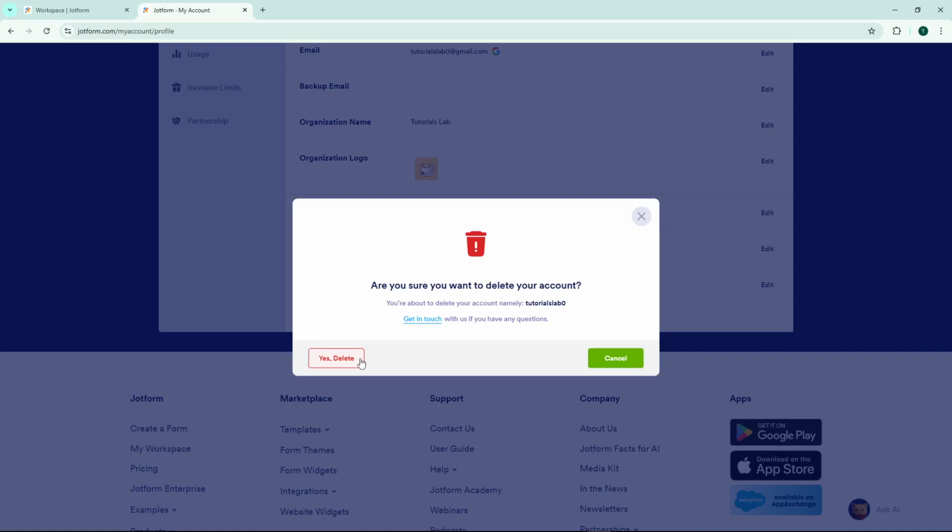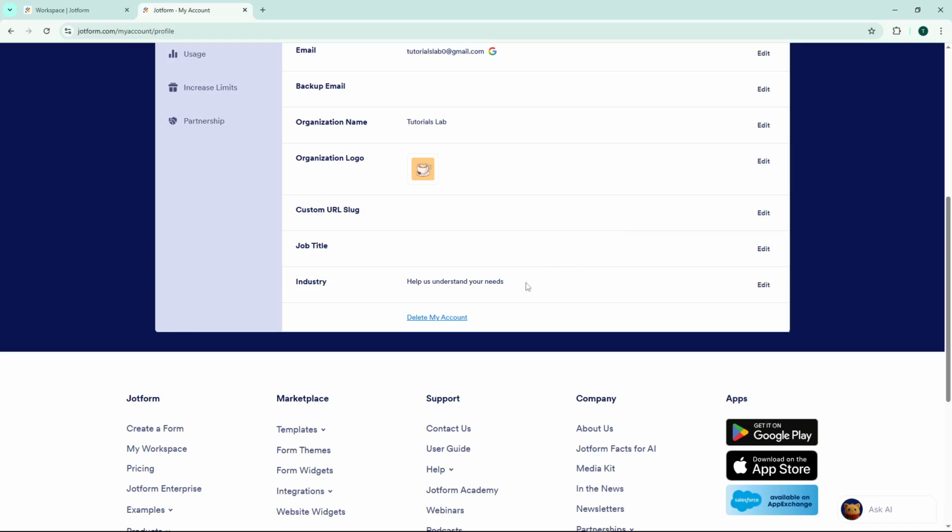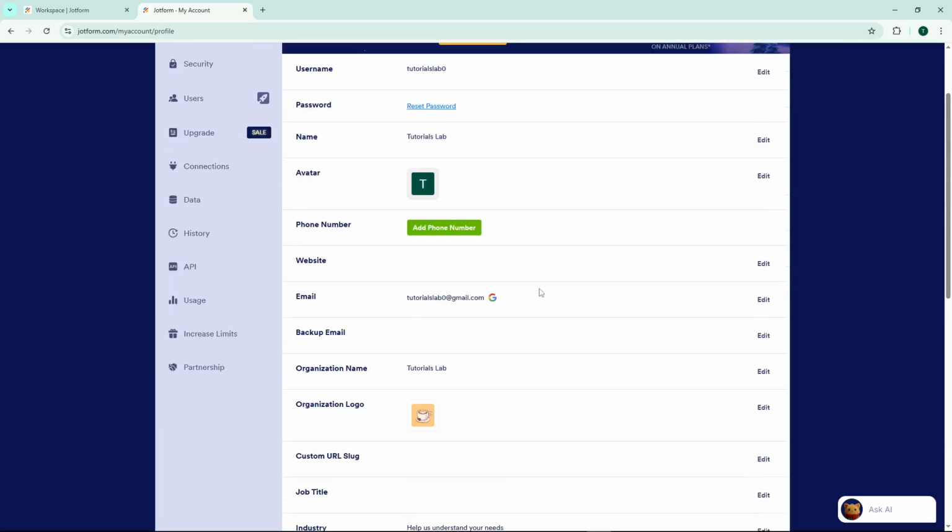Your Jotform account deletion has been initiated. The account and all associated data will be permanently removed from Jotform's system.